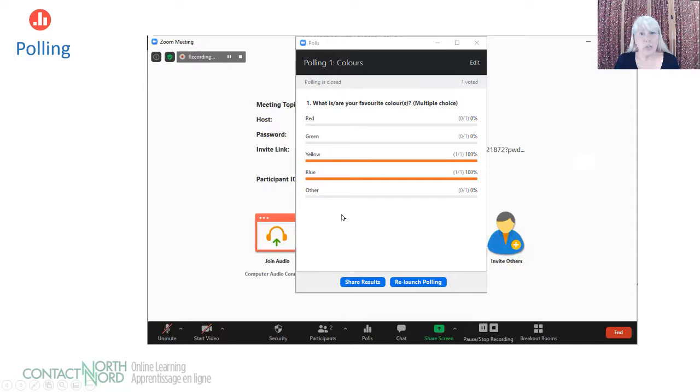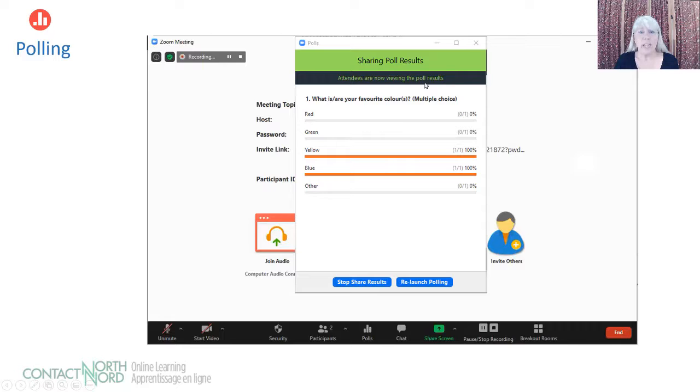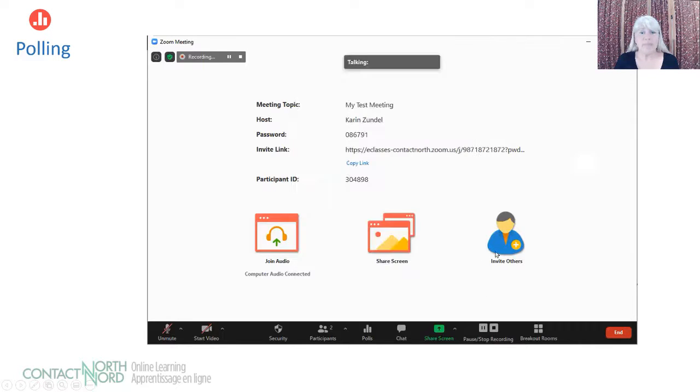However, you can share the results with participants by clicking Share Results. And you are reminded here that the attendees are now viewing the poll results. When you're all finished sharing the results, you can either relaunch the polling or you can stop sharing. Simple as that. So remember, you can create the polls ahead of time outside of the meeting from the web portal, and you can create as many polls as you like. And if you have more than one poll, clicking on the polls button in your control bar will give you a choice of which poll to display.